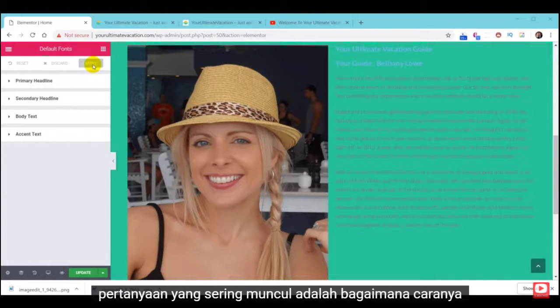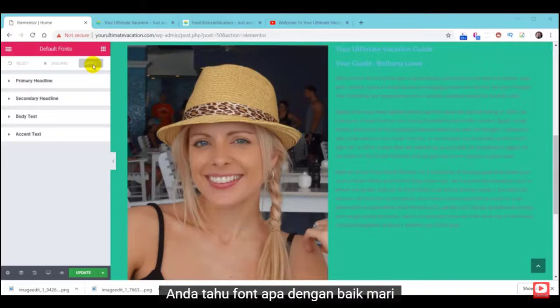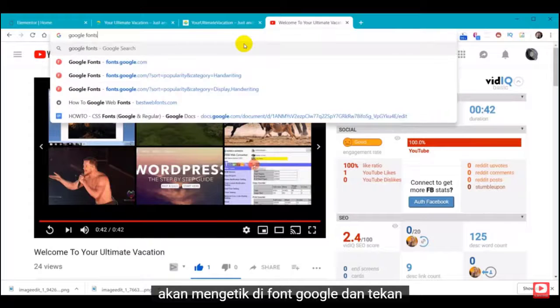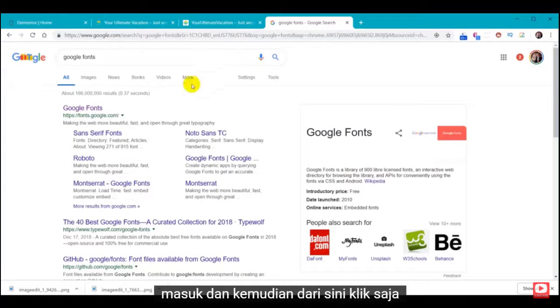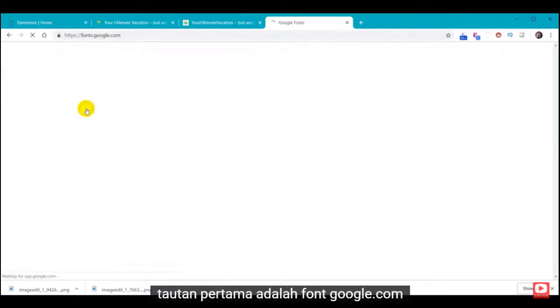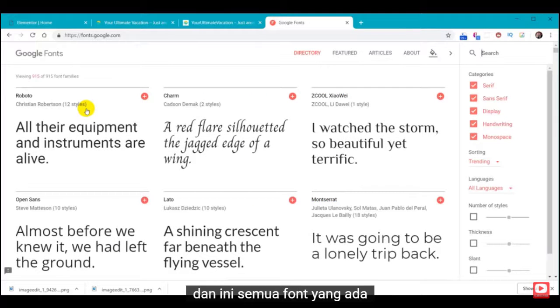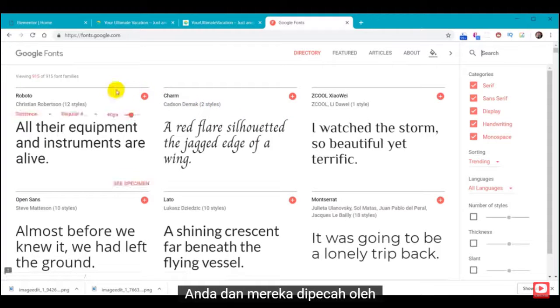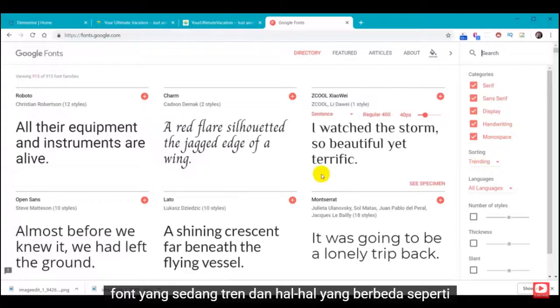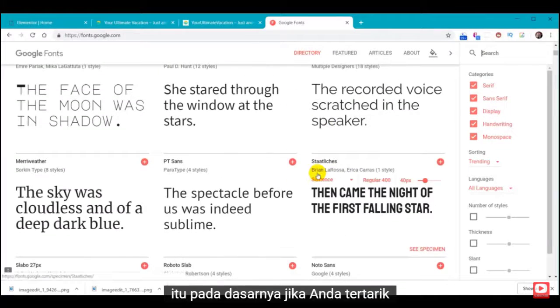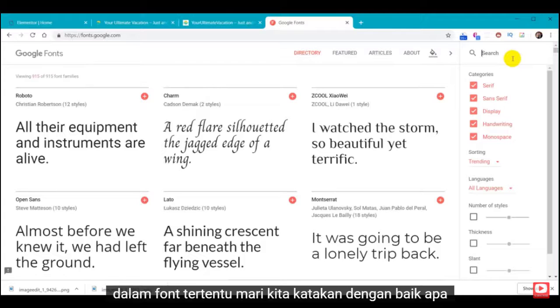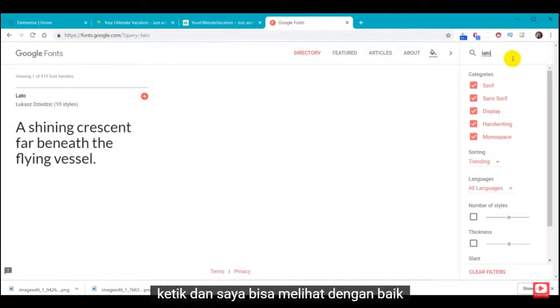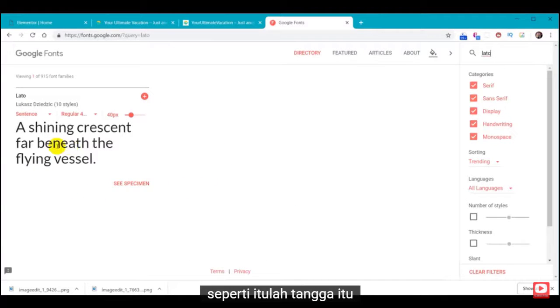Now one typical question that comes up often is, how do you know what the fonts are? Well, let's go over here to our tab, and then we're going to type in Google Fonts and hit Enter. And then from here, just click on the first link. It'll be fonts.google.com. And these are all the fonts that are built into WordPress that are usable by you. And they're broken down by the different types of categories and trending fonts and different things like that. So basically, if you're interested in a certain font, let's say, well, what does Lato look like? Well, I can go and type it in, and then I can see, well, that's what Lato looks like.